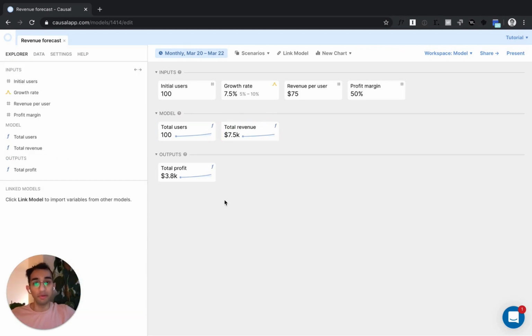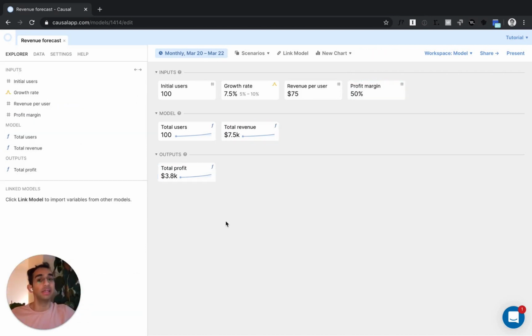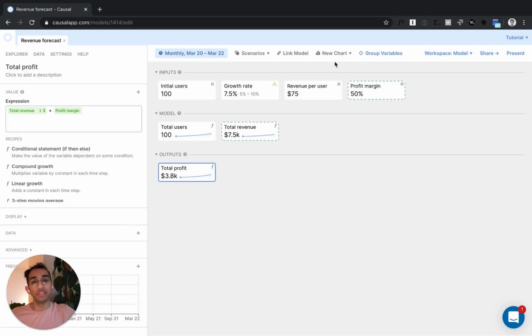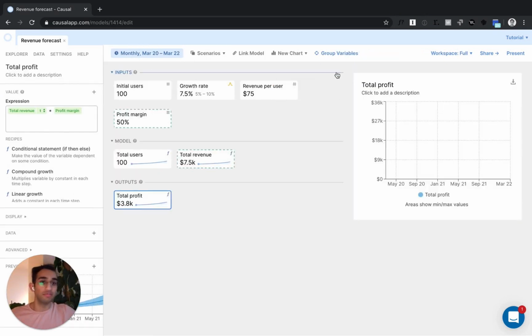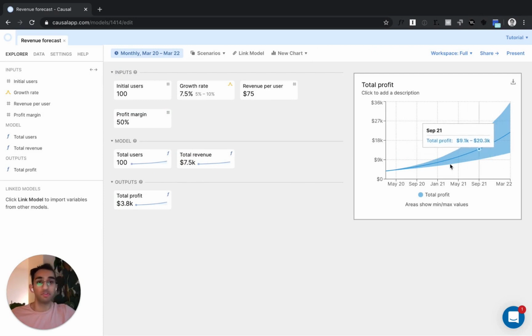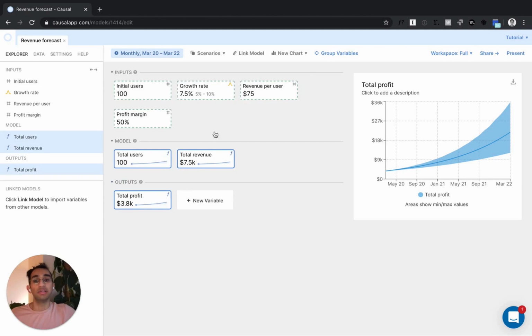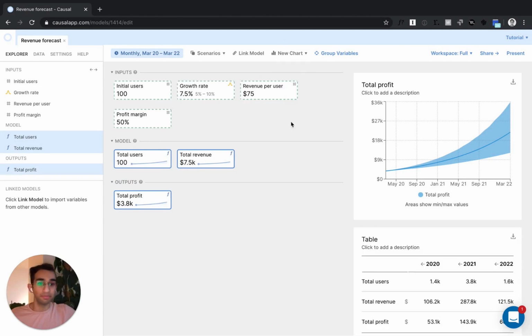And the really cool thing you might have noticed is that the total revenue and the total profit variables now automatically vary over time as well. We didn't have to do anything manual to get that to work. Causal handles all the time stuff for us very nicely. And now once we're done with this, we can create some nice charts and visuals to see different variables. We can see a range for our total profit in each month. Maybe we want to show some of these on a table. So we can select some variables and create a table.